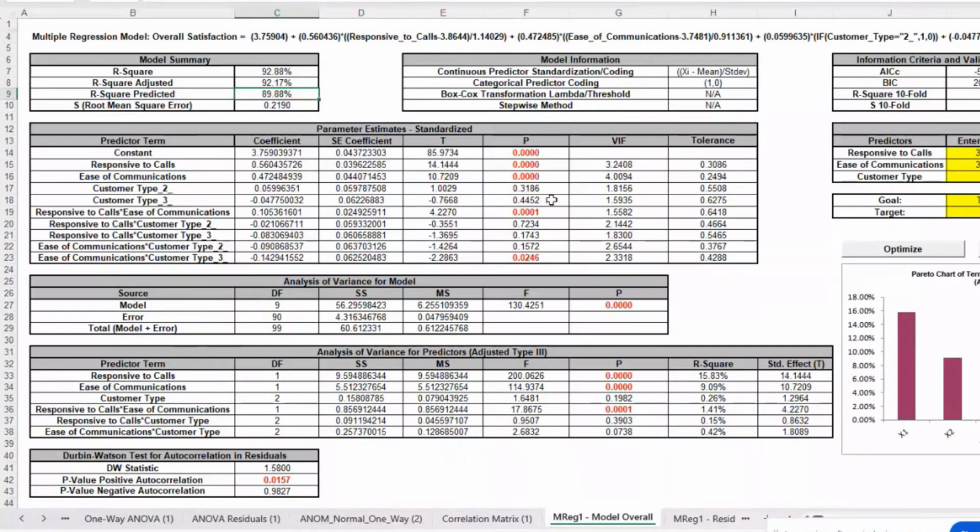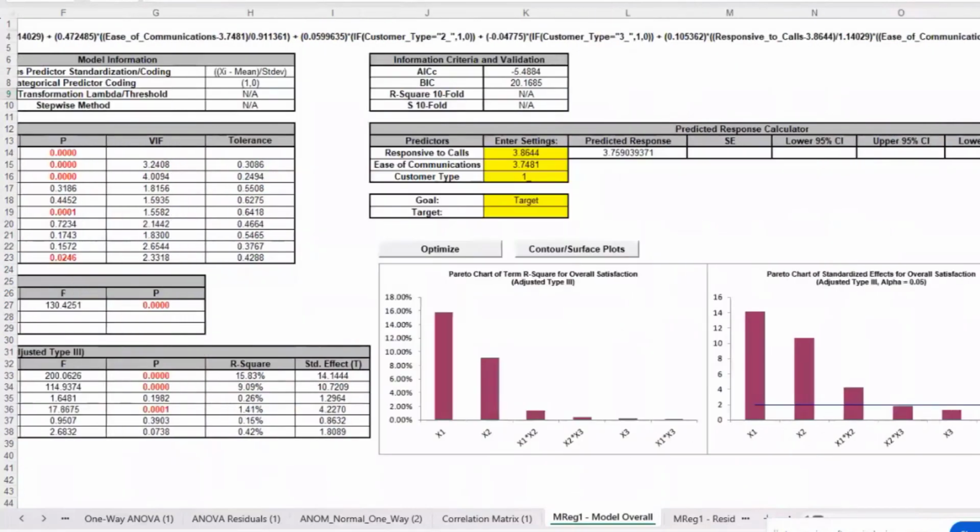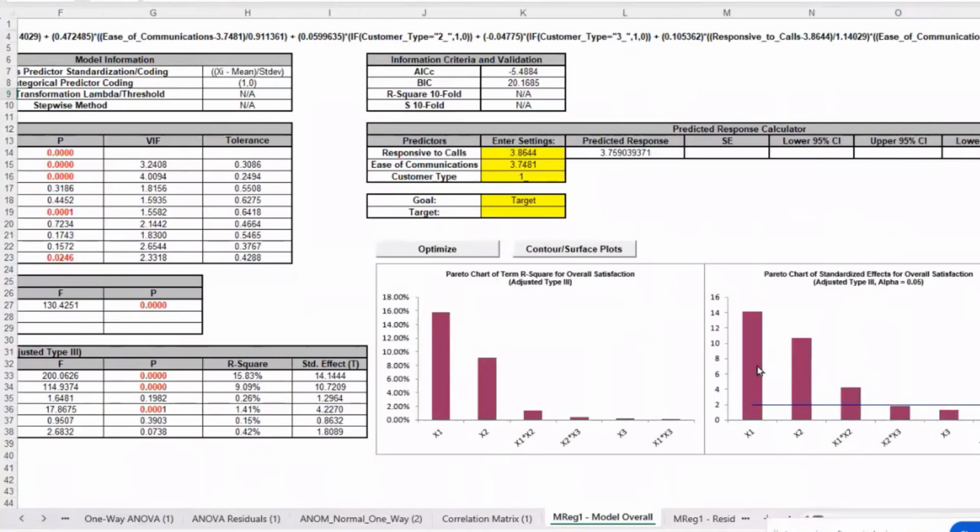We could do model refinement. We have automatic stepwise regression, but because of time constraints, we won't show that. But we can go through and refit the model. And there are various other tests in here. I just want to focus on the basics. So I have my Pareto chart. Here I can see that responsive to calls, ease of communications, and the responsive to calls by ease of communication interaction are the important significant predictors. It turns out when you include responsive to calls and ease of communications, customer type kind of drops out in terms of significance. That's an interesting point here.